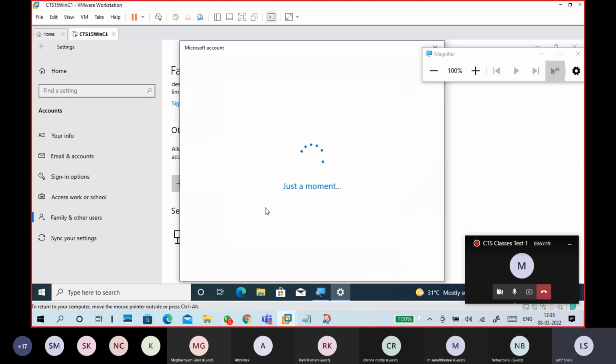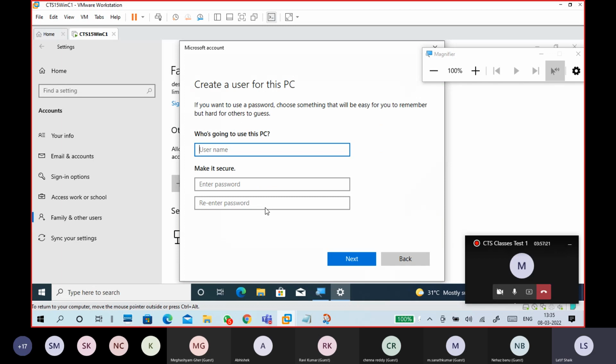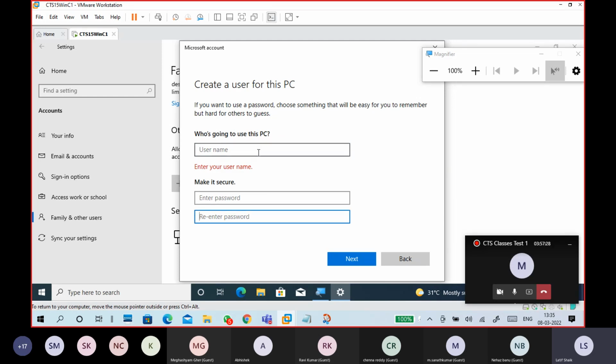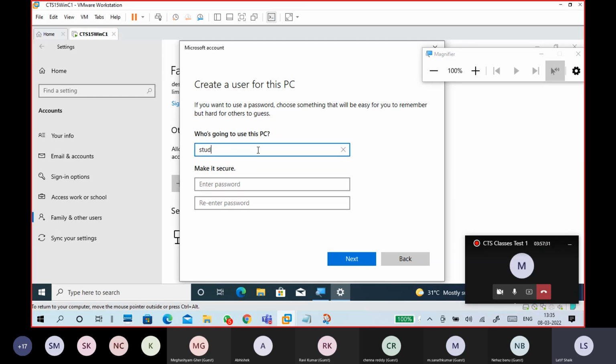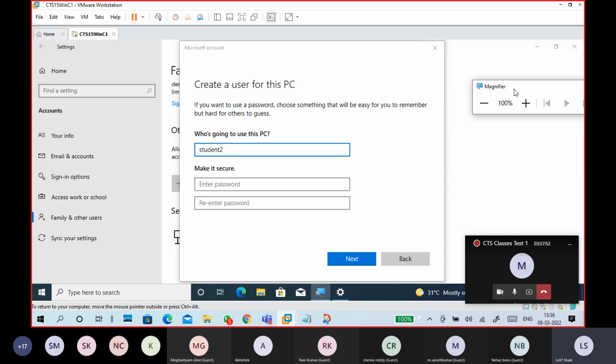I don't want any Microsoft account because it's a virtual machine, and that too for a second user. Why do we need a Microsoft account? Then give the username, and if required give the password also. I want to give the username student2, and a password if required. For a secondary user, if you like, you can give the password admin@123. Otherwise just click on next and it will be created. Guys, understand how to create a user account?